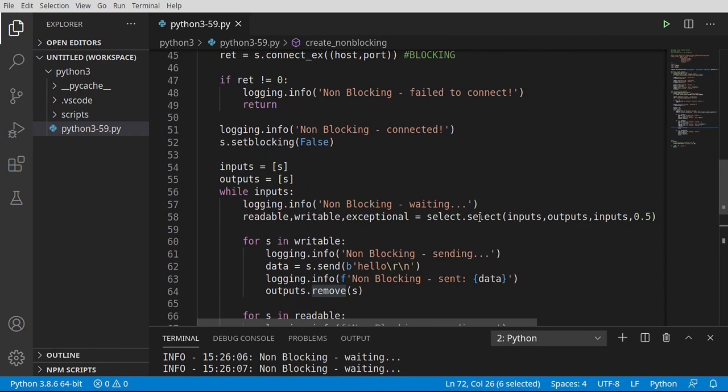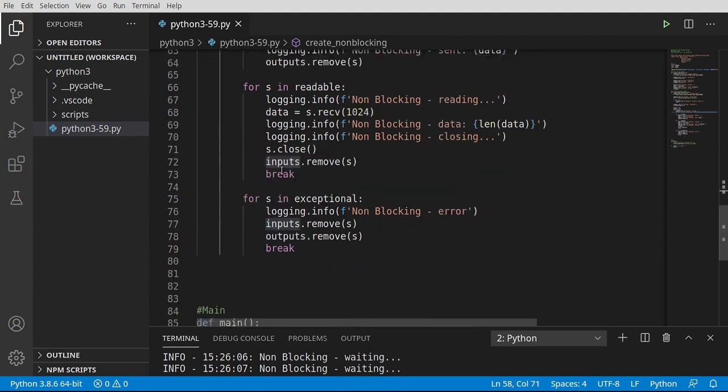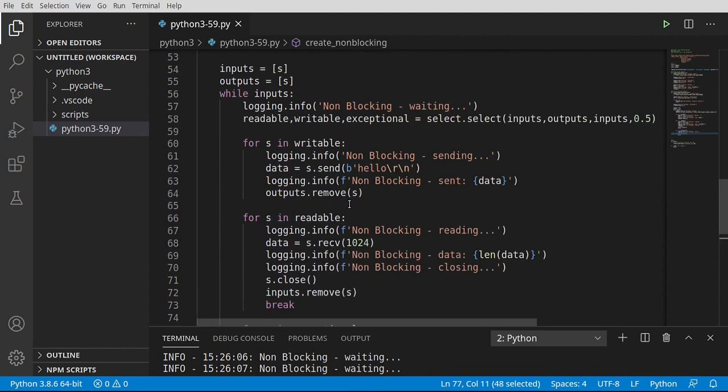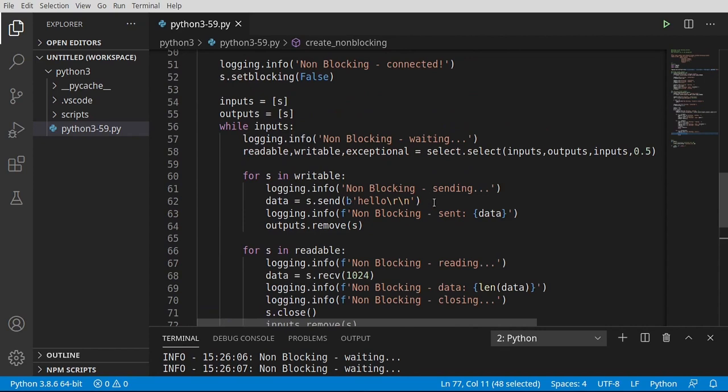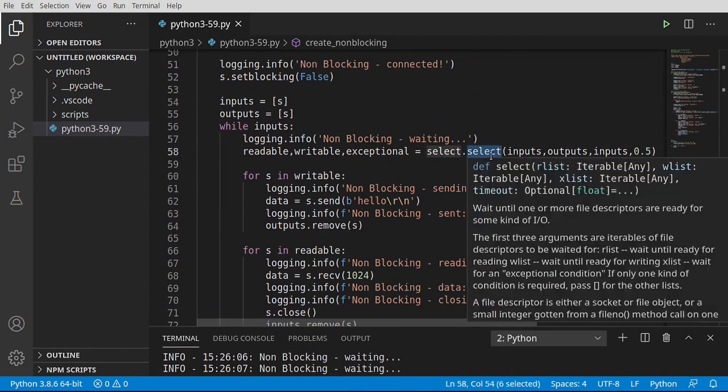Once we do a select with nothing, nothing, nothing, guess what? It's done looping, and we're now breaking out of here. And of course, if we have some sort of error, we're going to say uh-oh, we want to remove everything and break out.